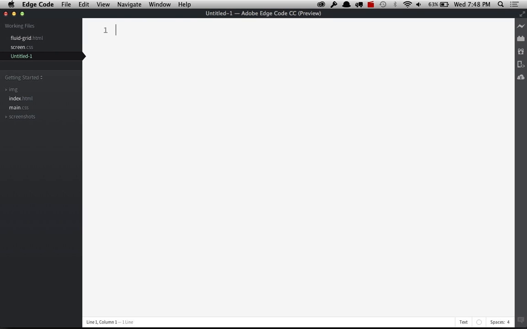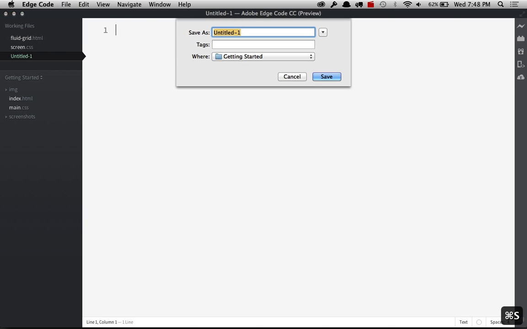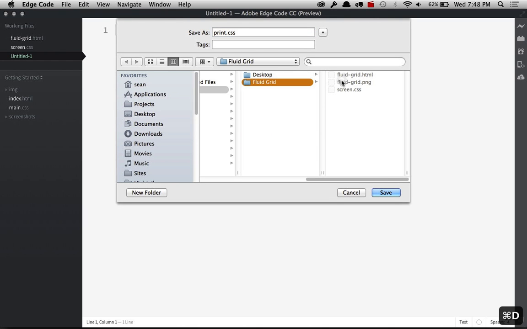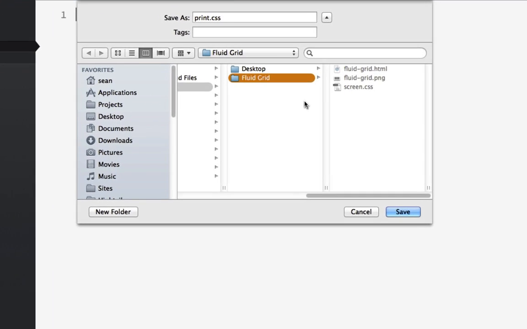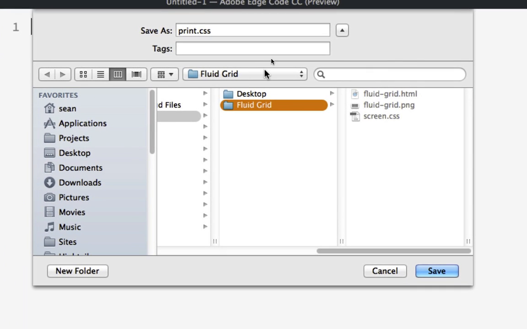Then create a brand new document in Adobe Edge Code and save it to the same location as your Fluid Grid HTML. So if it's in your flash drive, make sure you save it to the right location. This time though, name it print.css. When we're done with this, we'll print off another copy, and you guys get to see the difference between the two. So save it as print.css, please.